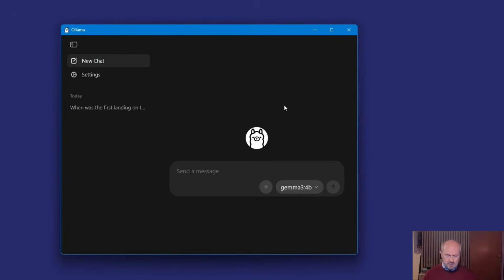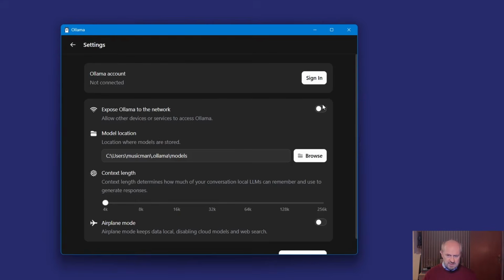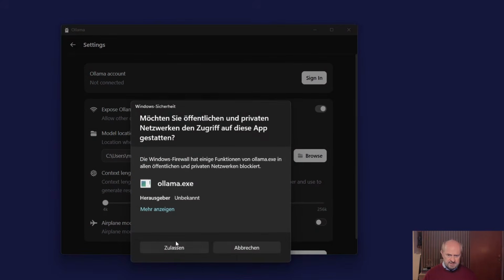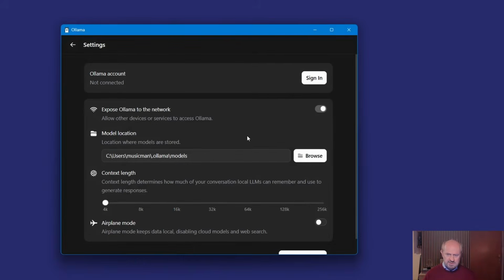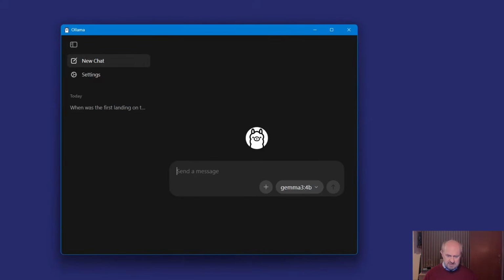I told you that we want to use it also in the network from another computer, with this PC serving as an AI server. Therefore, you go here into the settings and you can activate this button, Expose Ollama to the network. Allow other devices or services to access Ollama. We accept this. And now it's ready to go, and we can use this AI server from another PC.